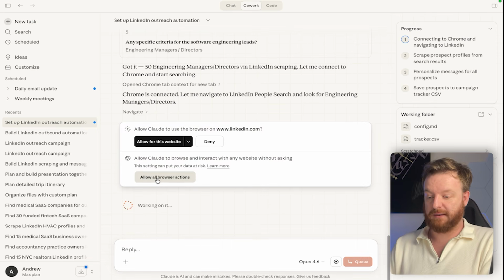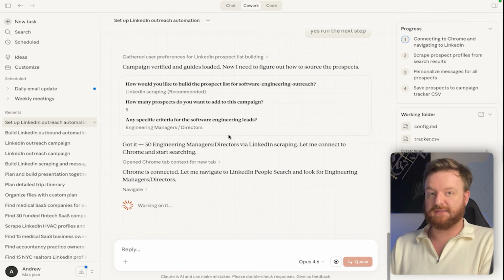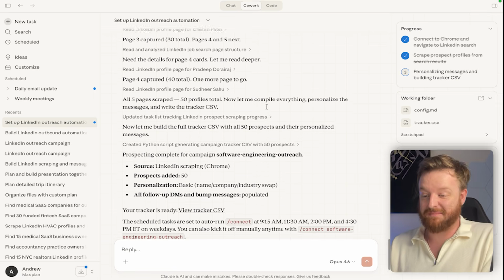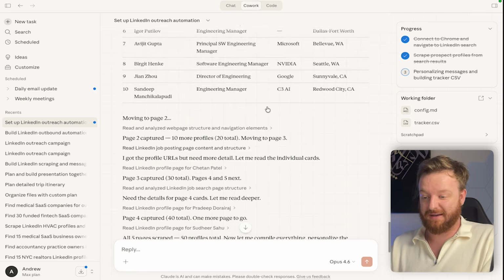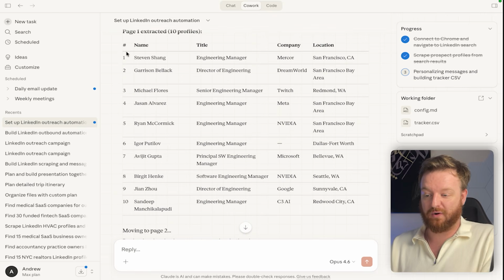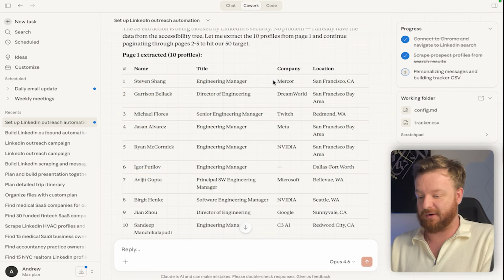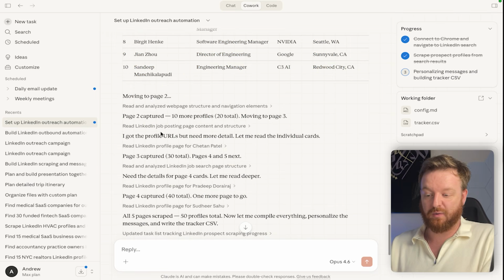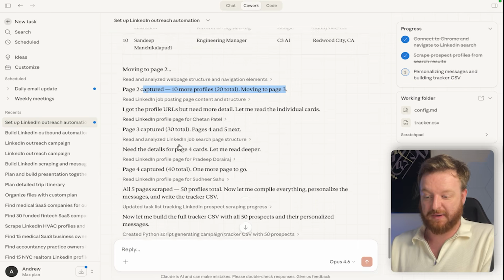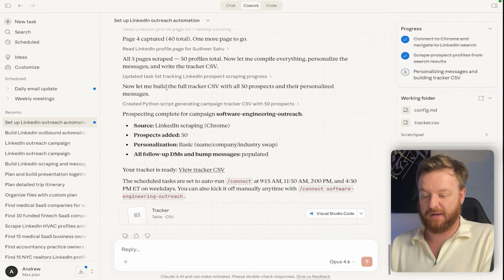Go back here, allow all browser actions. So we can see that it's just wanting to use Claude in Chrome to actually search for these prospects. This is the totally free version, right? So using my LinkedIn account, you can see it's actually started scraping all of this contact information for these people. So name, title, company, location, and it's gone through page by page, page 2, page 3, page 4, page 5.